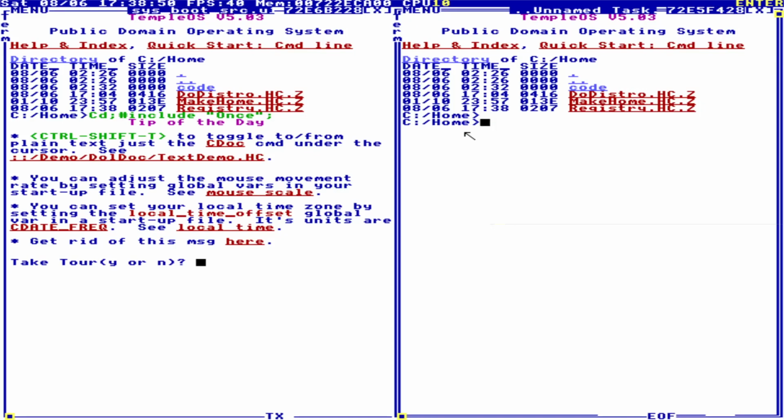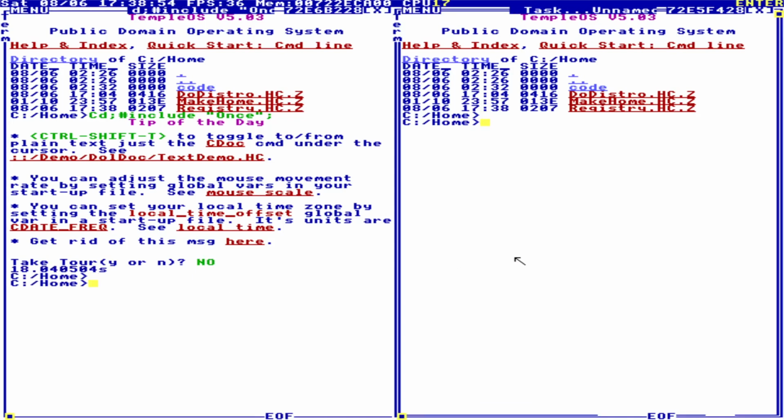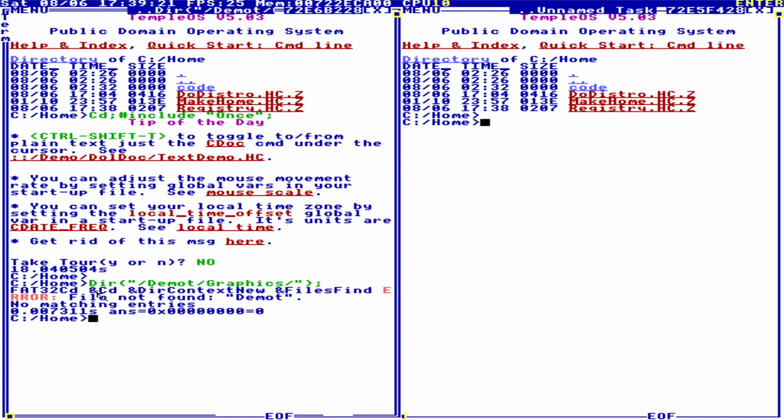So, I'm in my home directory here. Let's say no to the tour. So the first thing is making a new directory. So the graphics is in the demo directory, but I'm going to copy this to my home directory. So first of all, excuse my slow typing. I'm really not used to the QWERTY keyboard. Yep, that's wrong. It's demo, not demit.